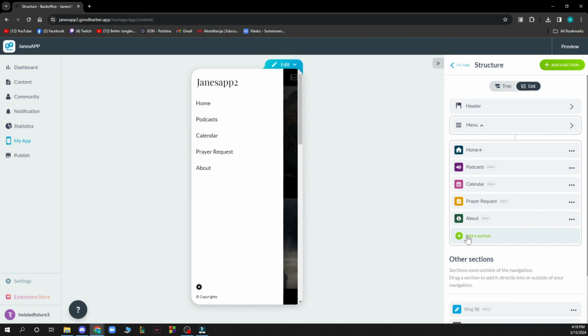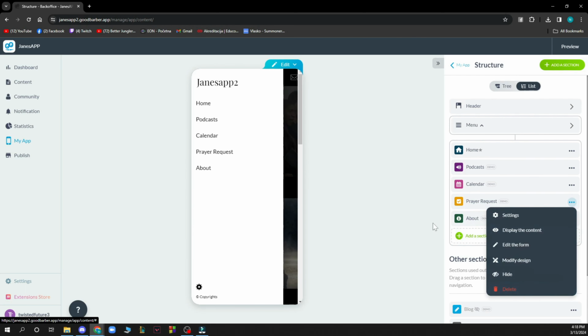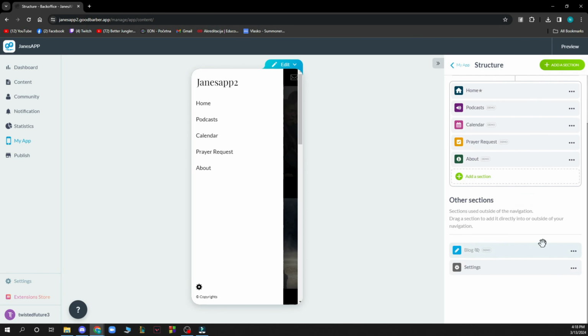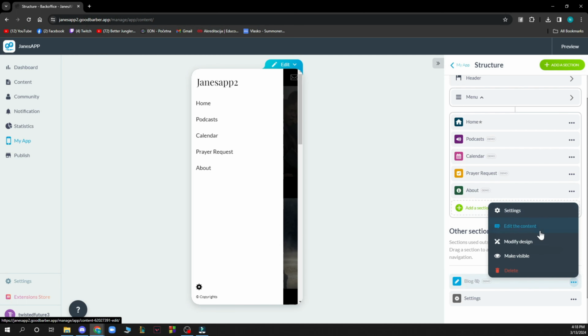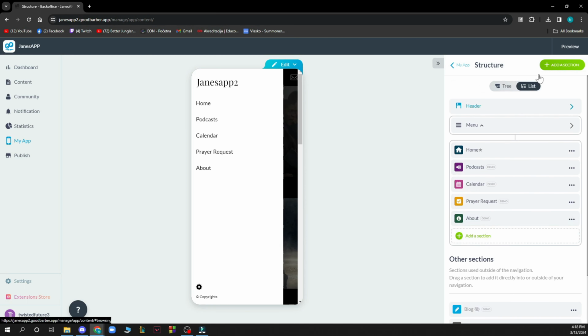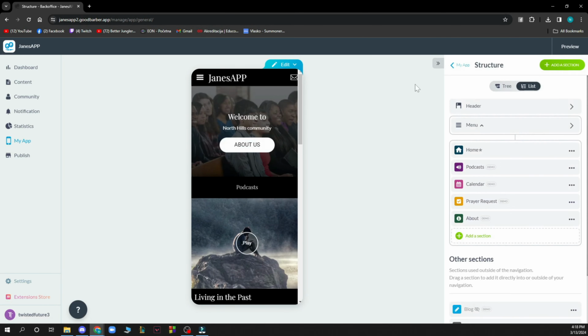Of course, here you can add some new sections, and you can, of course, delete it if you don't want it. So here it is in the other sections, it's hidden. So you just need to click again on the 3 dots, and you can then just get it to be visible again by clicking here. Of course, you can add sections also here, and the header of your app is here that you can also click on to change the header.